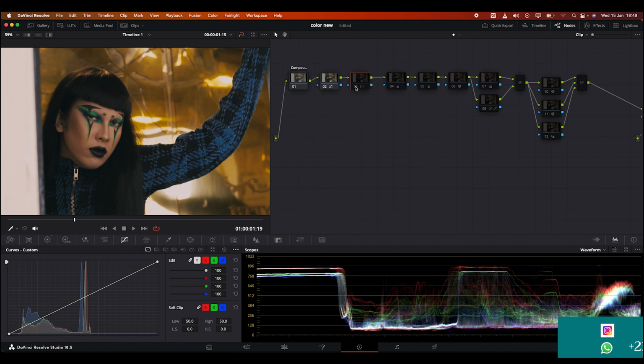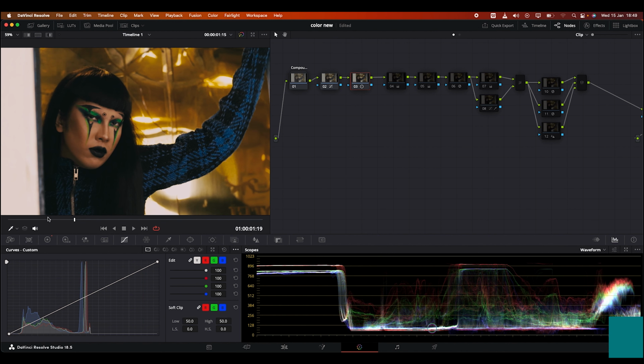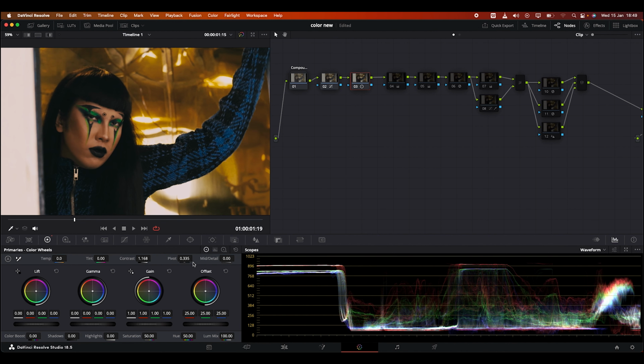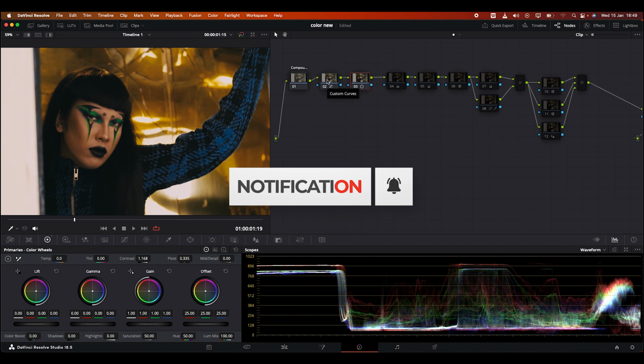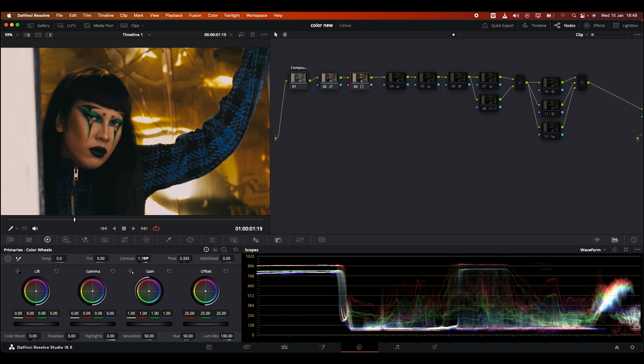And the next thing I did was to add my contrast, which was what I did here. I selected 0.335, which is the midpoint of our image, just like how I selected in this first exposure node, and then I added my contrast.